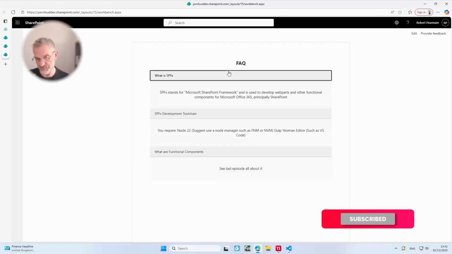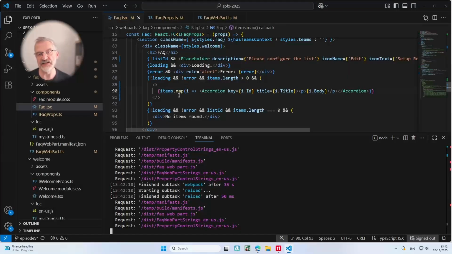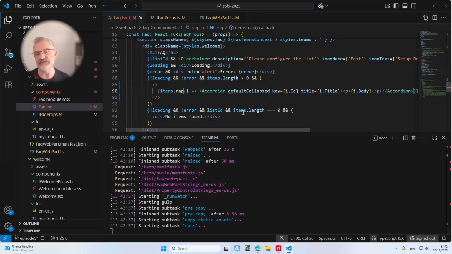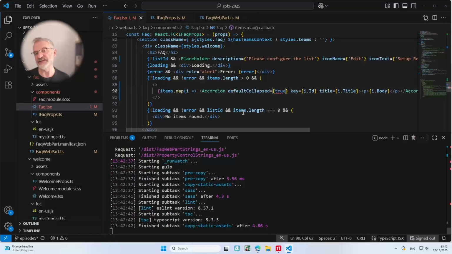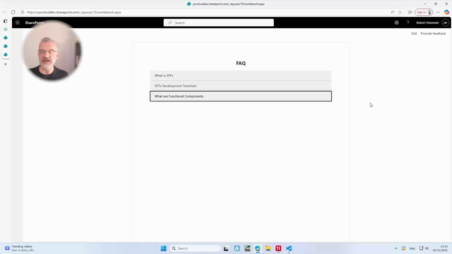That looks good. Now, other things you can set on it is, should it be open? Should it be collapsed? I think I'll just change that actually just in here to show you that in the accordion, I think we can say default collapsed equals true, or we could have just done default collapsed in there. Actually, we don't need to do equal to true, but then the default is collapsed. Excellent.